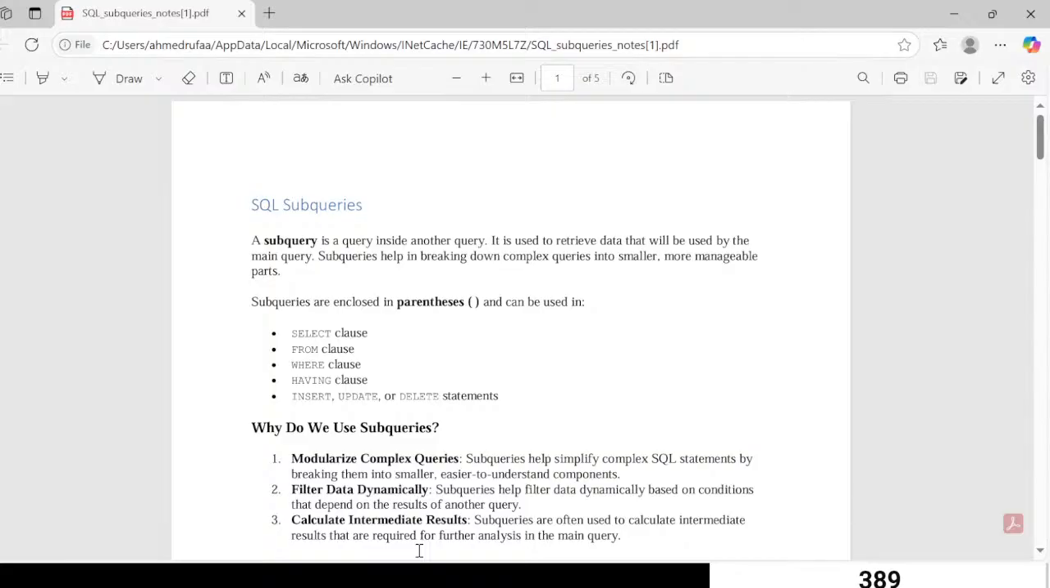Subqueries are enclosed in parentheses. That is one of the characteristics of subqueries. And they are just normal queries. They start with the select clause, as you can see here. Then the from clause. The from clause shows the table.